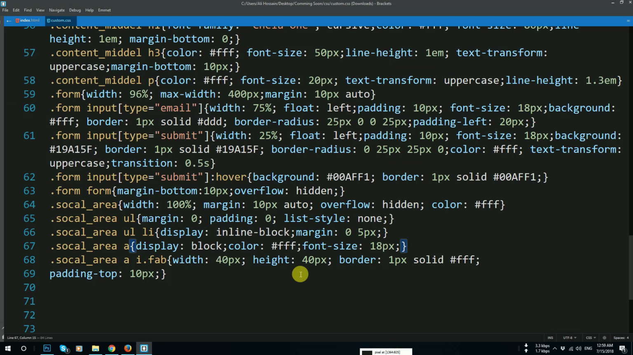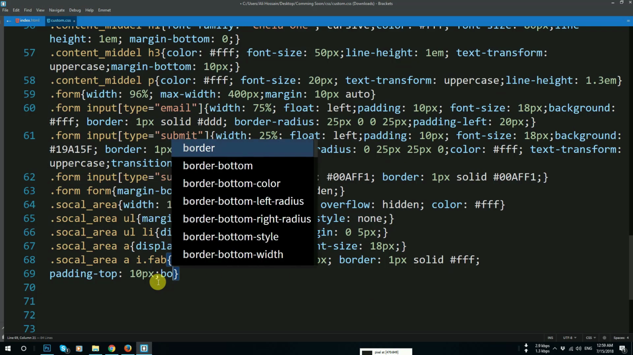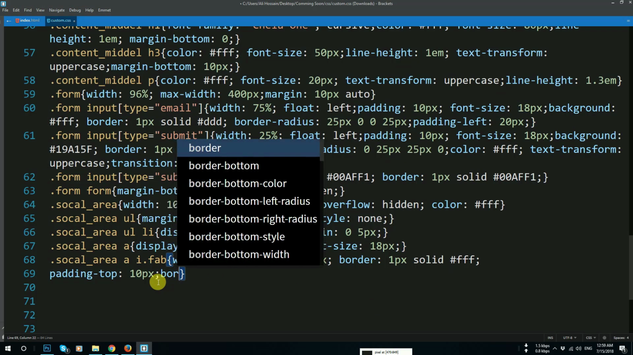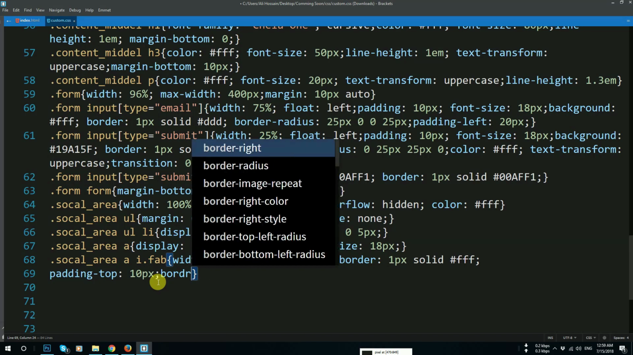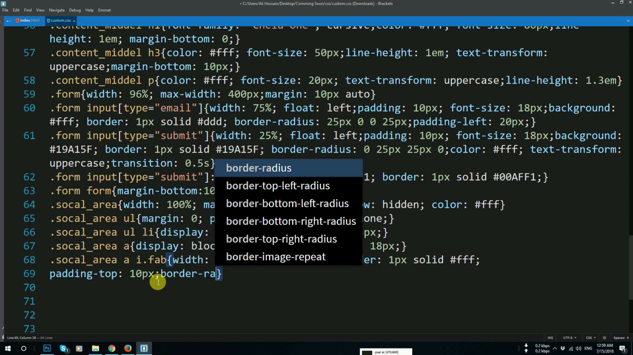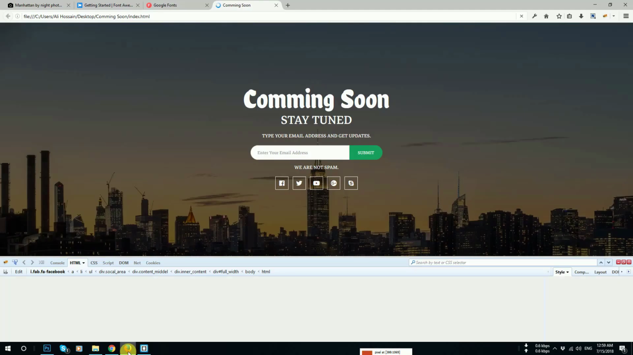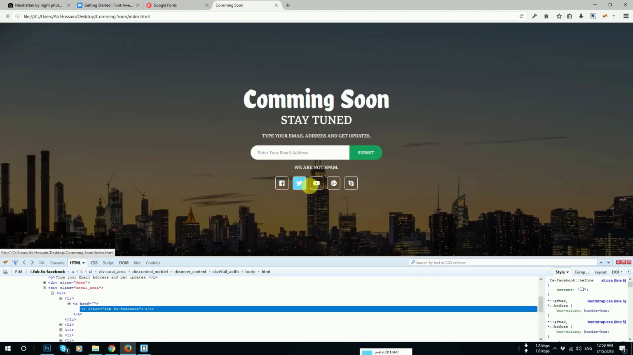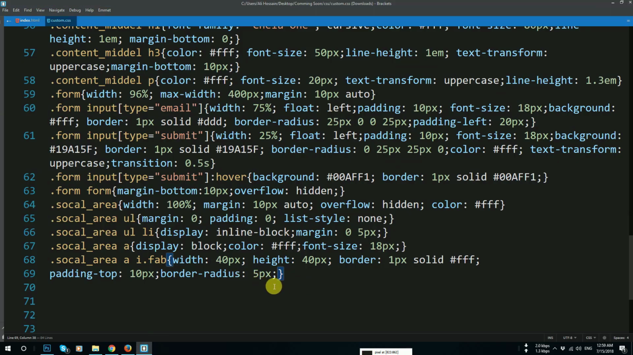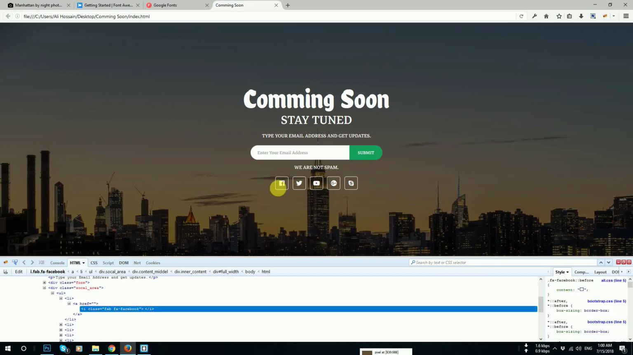And here I can use border radius, pixel. Now if I refresh, you can see they look much better. And also you can use a transition effect, CSS3 transition effect. So I can use transition 0.5 seconds, and now if I refresh, you can see it looks very good.